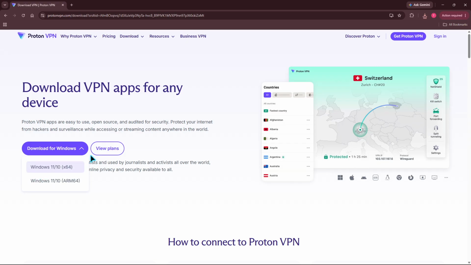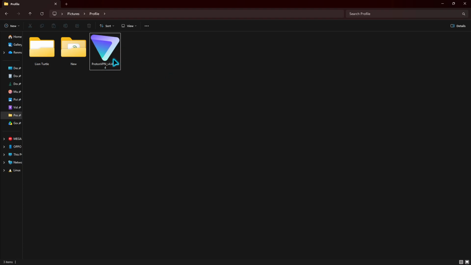Depending on your internet speed, this may take a few moments, so just wait for the file to finish downloading completely before moving on. After the download is complete, open the downloaded file. On Windows, this will usually be an .exe file, so you can simply double-click it to begin the installation. On a Mac, open the DMG file first.